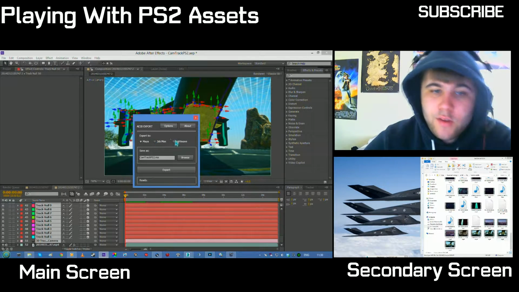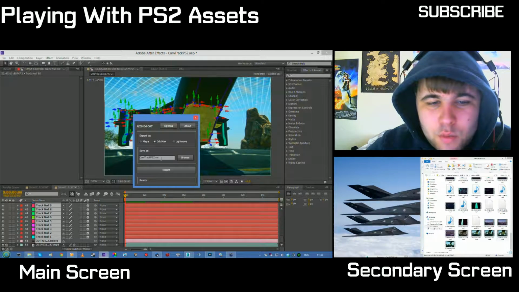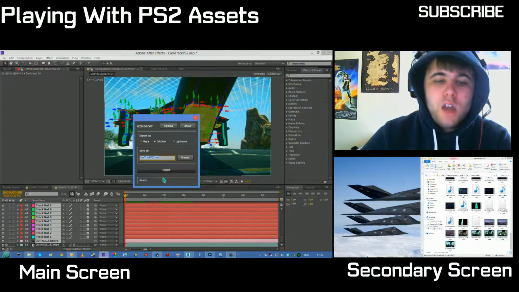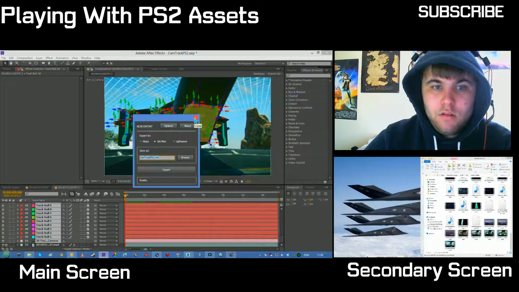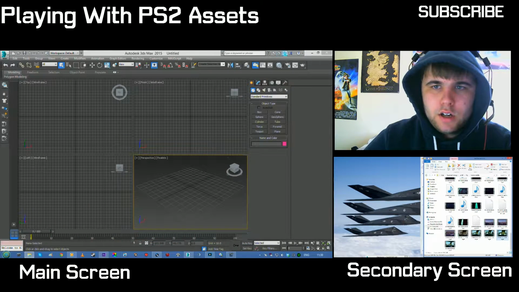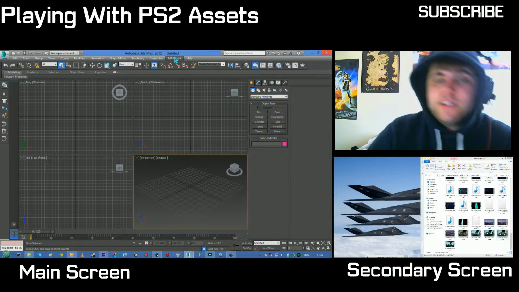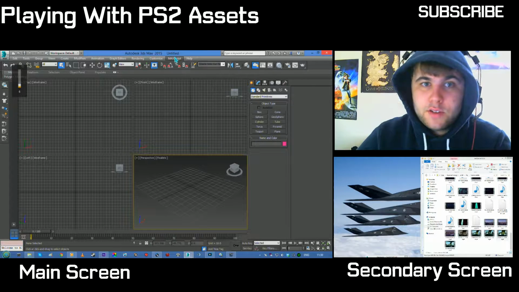Switch to whatever program you use. I'll use 3ds Max. Save it as whatever you want. In this case, for me, it's Camtrack PS2, and then click Export. I'm not going to do this because it takes a little while. So I'm going to close this down, and it will save it to your desktop. In my case, I moved it to my Google Drive, so I'm going to be going there.